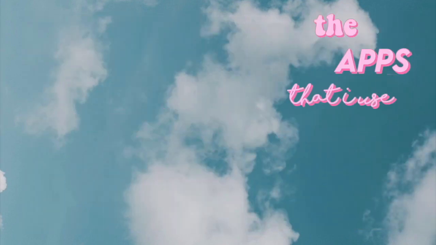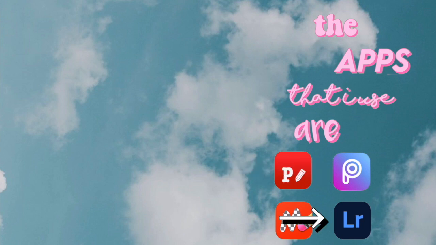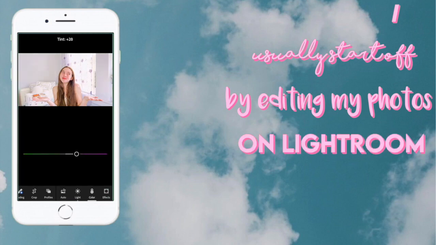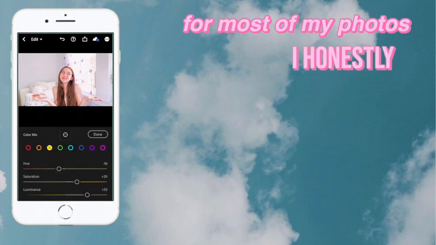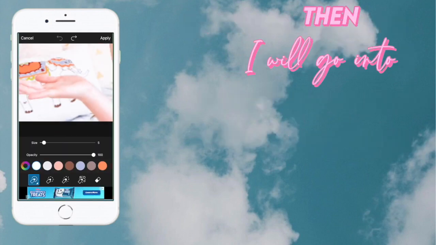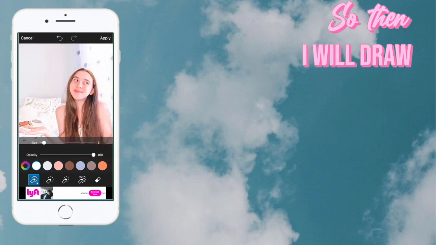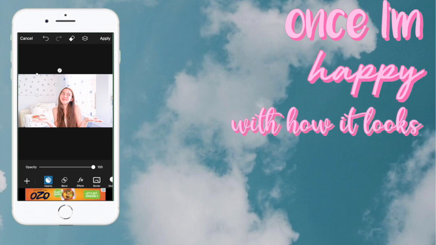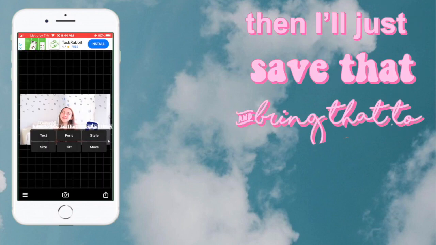The apps that I use are Fonto, PixArt, Lightroom, and Magic Eraser. I usually start off by editing my photos on Lightroom. For most of my photos, I honestly just play around with settings. Then I will go into PixArt. So then I will just draw a little white border around me and I will add some stickers. Once I'm happy with how it looks, then I'll just save that and bring that to Fonto.